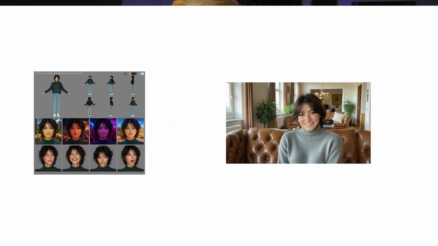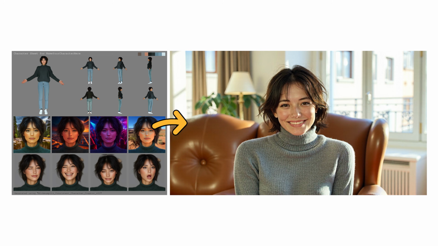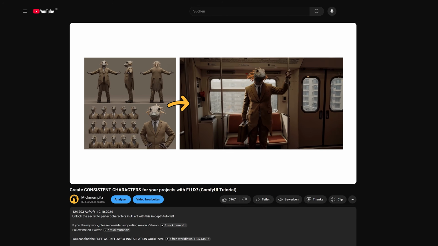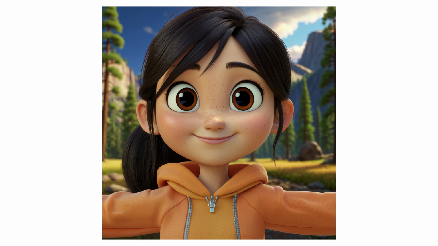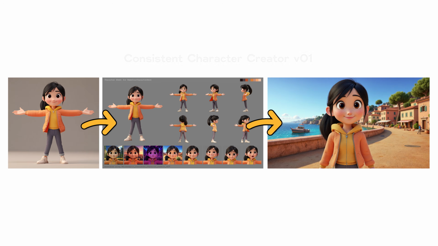Creating consistent AI characters is now easier than ever. I've just upgraded my free consistent character workflows based on your feedback, making them easier to install and adding so many new cool features. I'm calling this one the Consistent Character Creator. And here's how it works.